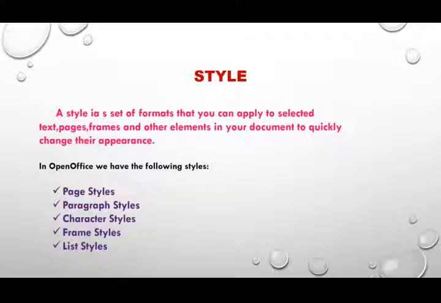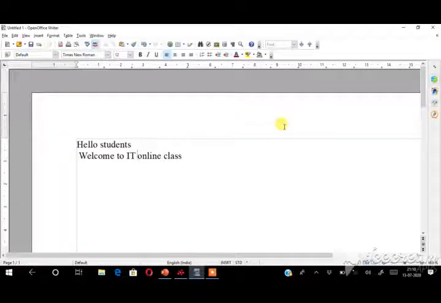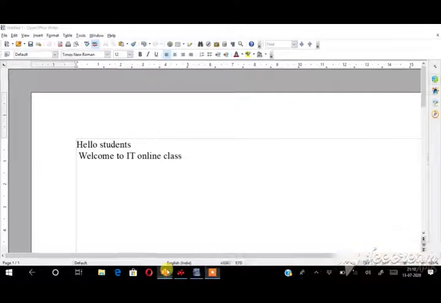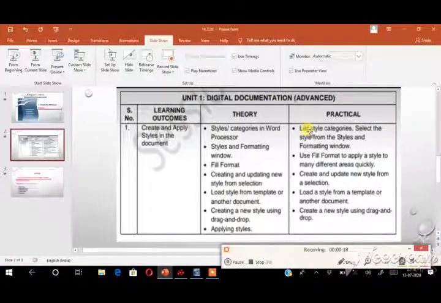OpenOffice comes with many predefined styles. You can use the styles as provided, modify them, or create new styles as described in this chapter. This is the OpenOffice Writer window. In this chapter, we are going to use OpenOffice Writer for digital documentation. Today I am going to explain about list style categories. Select the style from the Styles and Formatting window.